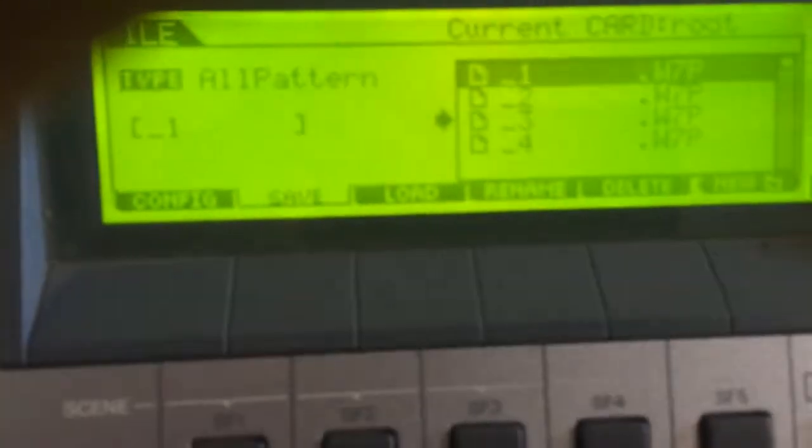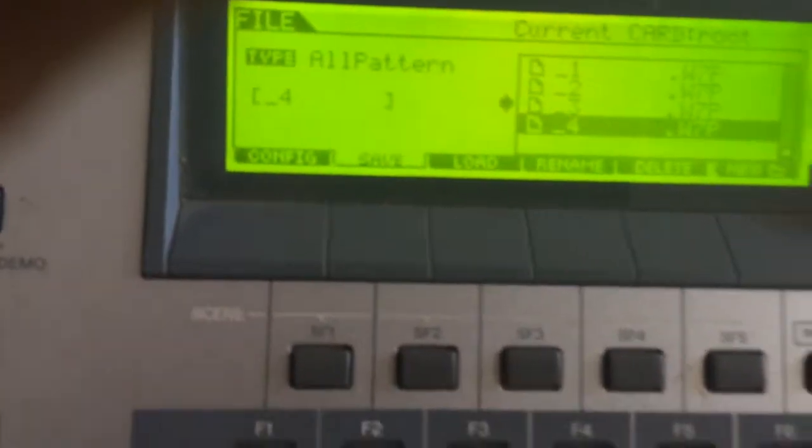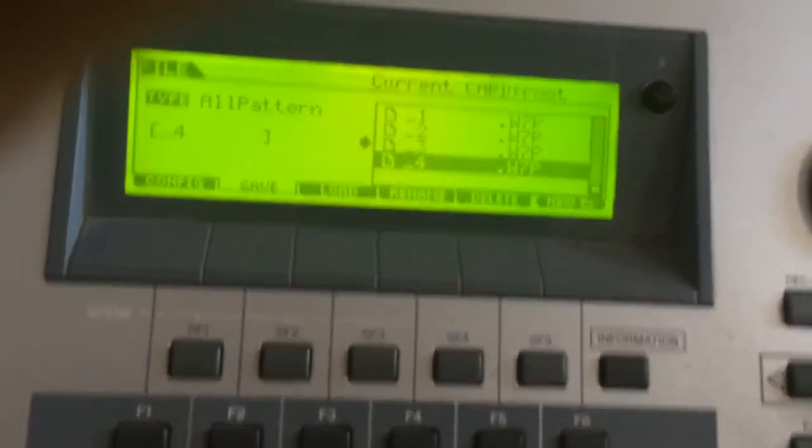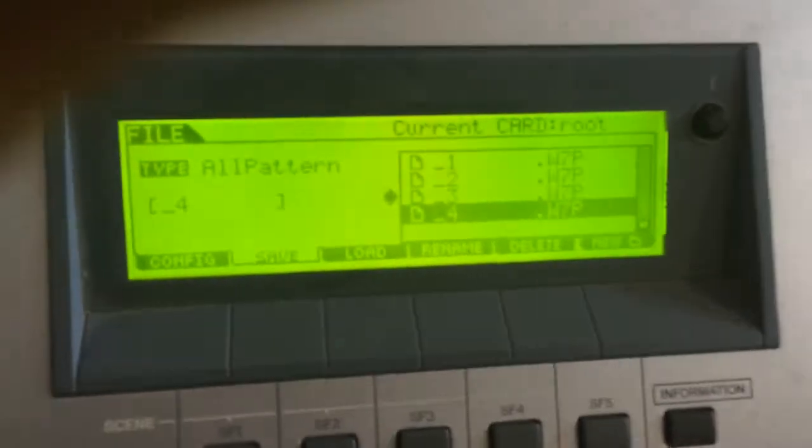Now, we like it, so we go File, we hit F2, which puts it in Save, see right there. And then let's go to the pattern number 4, and let's save over whatever was there. But we're going to have a different card so we don't erase anything accidentally. But that's just the process.